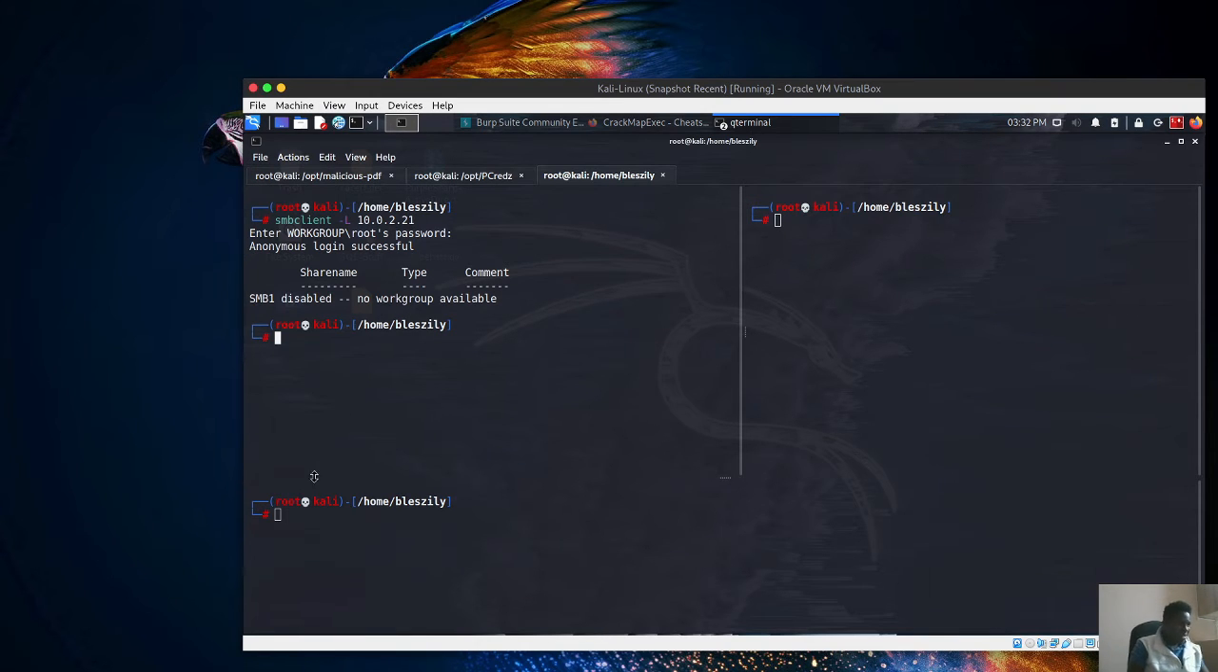Okay, so it's telling me SMB1 disabled, no workgroup available. Okay, anonymous login. That's what I did actually. I just pressed enter again, trying to anonymously connect to that box. It's a little trick that sometimes comes handy, but this time around it didn't work for me. Too bad.